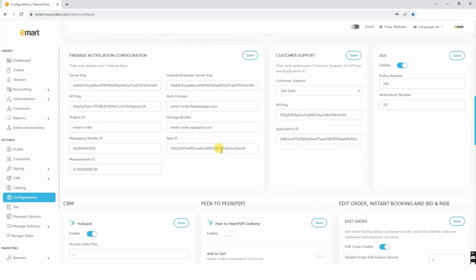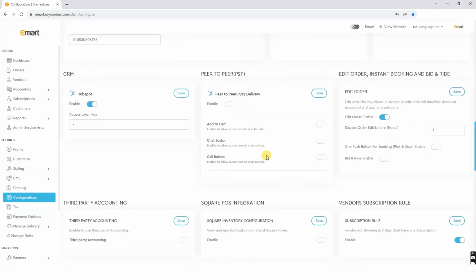In the Firebase notification, customer support, SOS numbers that will be shown on your web. CRM. In the CRM with which you are accessing the data, for example, you can see for now it's HubSpot. Edit order bookings. We have the edit order option. If you make it enabled for users, they can edit their placed order in the given time which we added here.